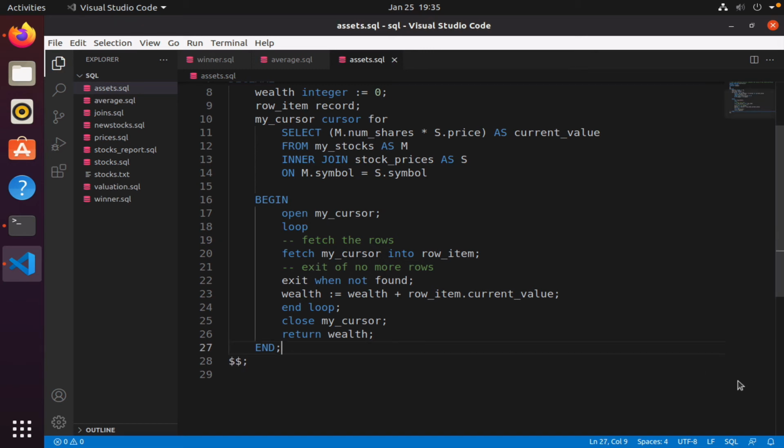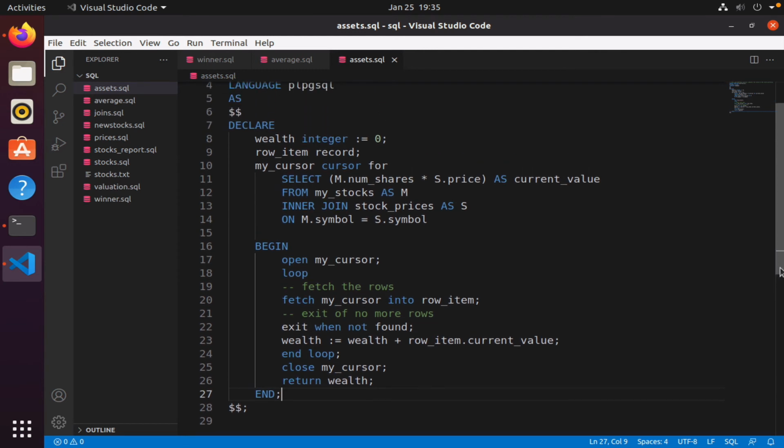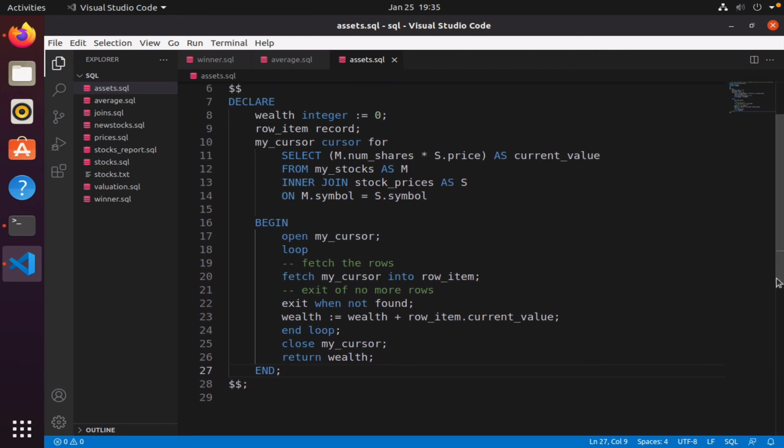Okay. So a cursor allows me to work with the data a piece at a time, especially if I don't have a lot of memory to read in all the data.